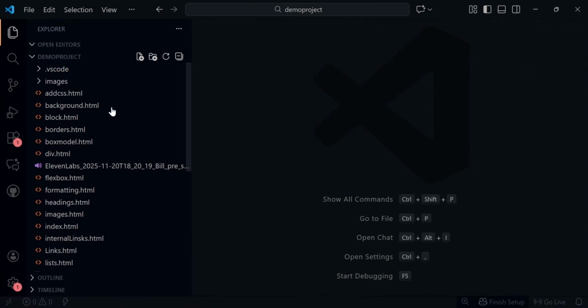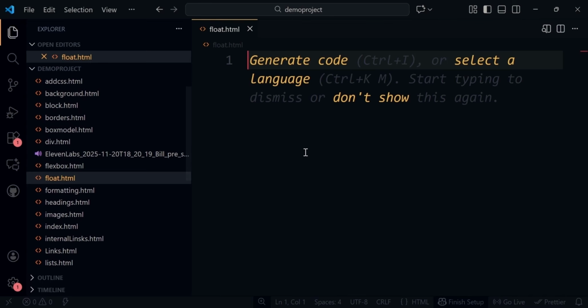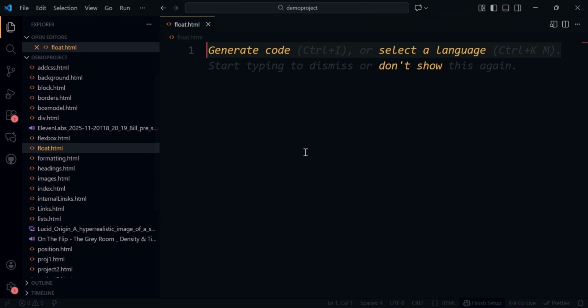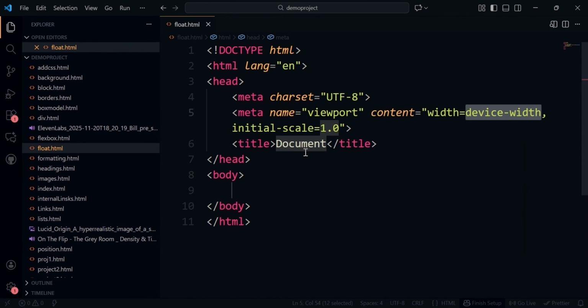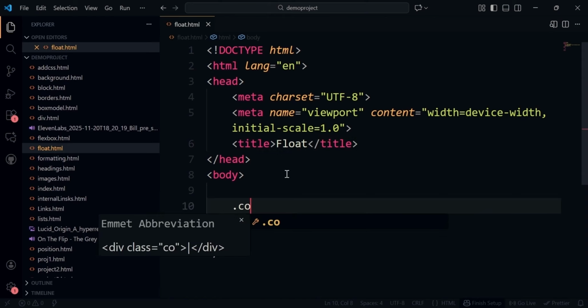To demonstrate float practically, create a new float.html file. Let's insert HTML boilerplate and change the title to float.